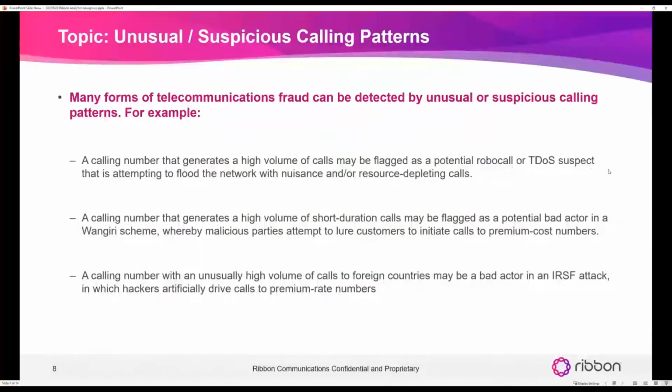Okay, let's talk a little bit about unusual calling patterns. In telecom, when you say fraud, this can mean a lot of different things. But let's focus down a little bit on what's going on here. High volumes of calls from a calling number could indicate things like robocalling or TDoS, telephony denial of service, that's attempting to come into your network and flood it with nuisance calls or resource-depleting calls within the system or within your network infrastructure.